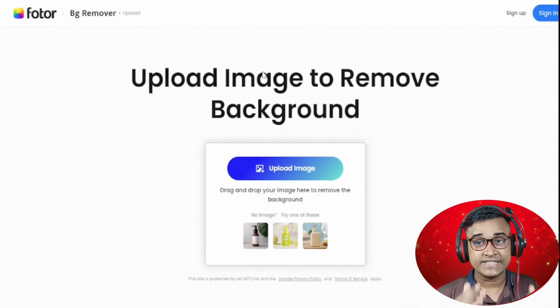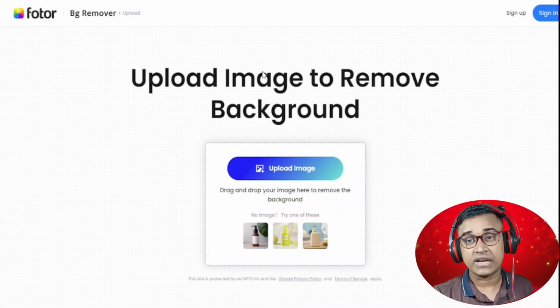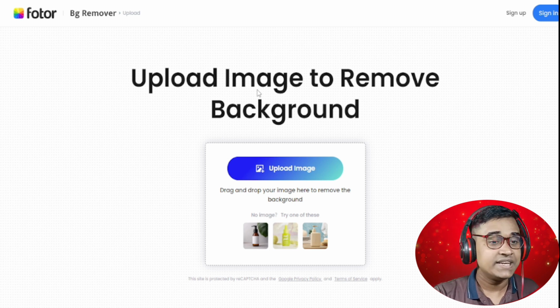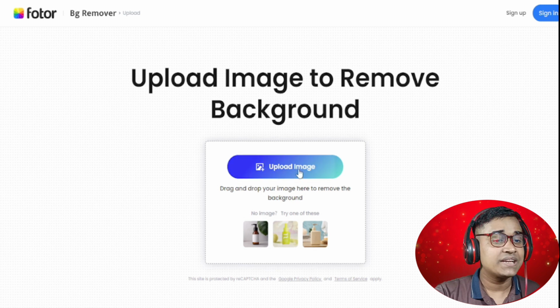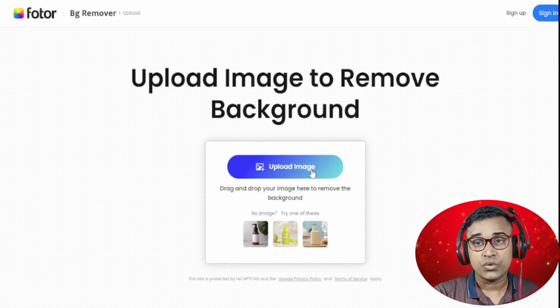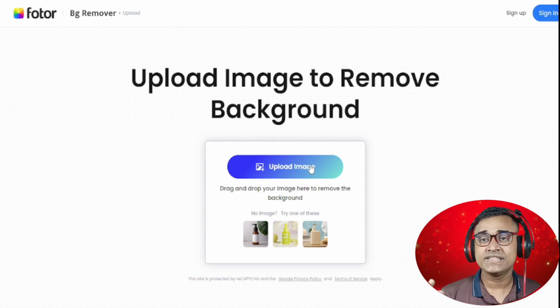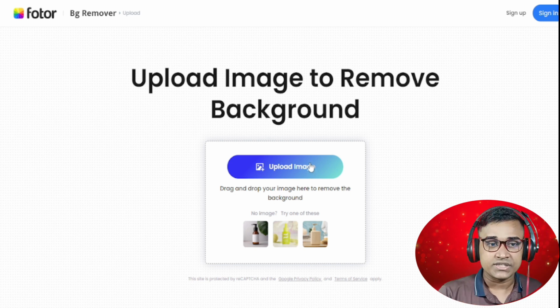So let's get started. At first, I'm going to this website. This link I will attach in the description below. Then click here. Then you are redirected to this website. Then you can see this is Fotor.com. Then upload image. Then I want to upload an image. You can upload any images. You don't need any green screen or any other screen.